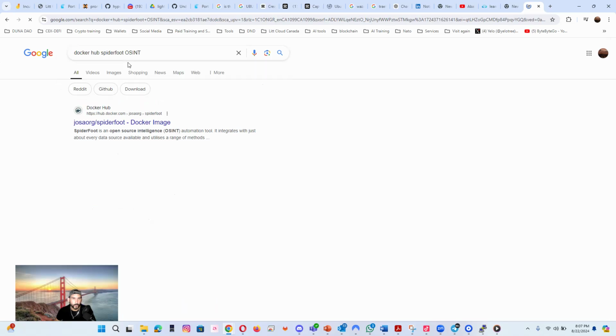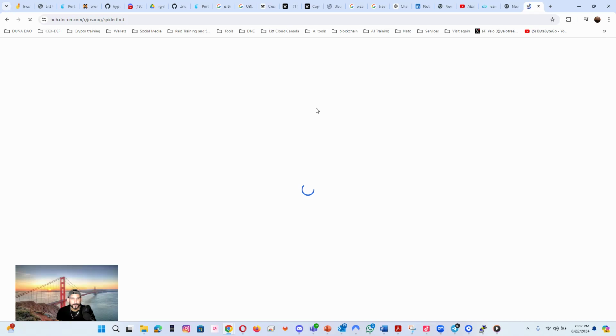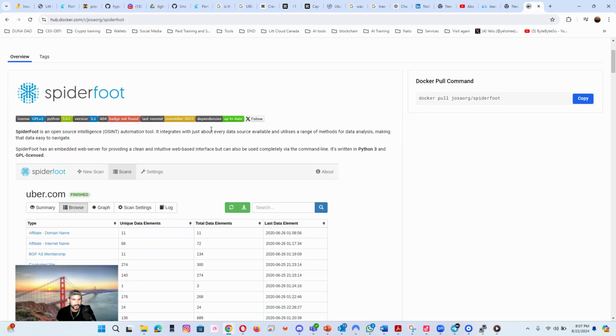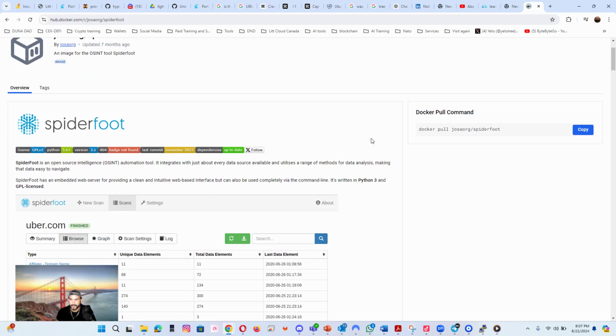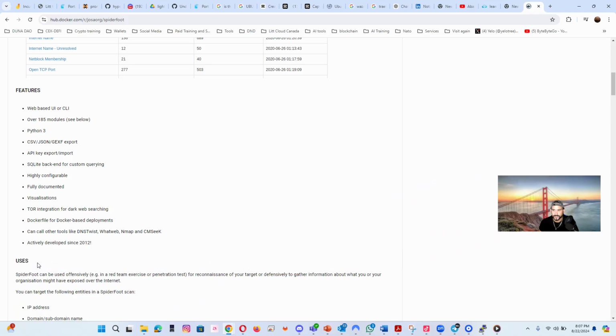Okay. I want to basically hit the main container, the main version. So this one was updated 7 months ago. How many pulls does this thing have? Let me see. Is anyone talking about this? So let's talk about the features that this container has.